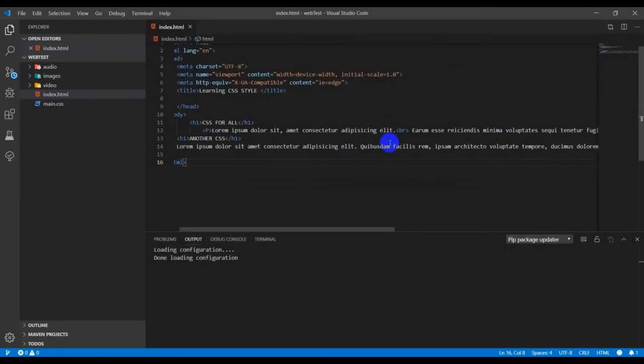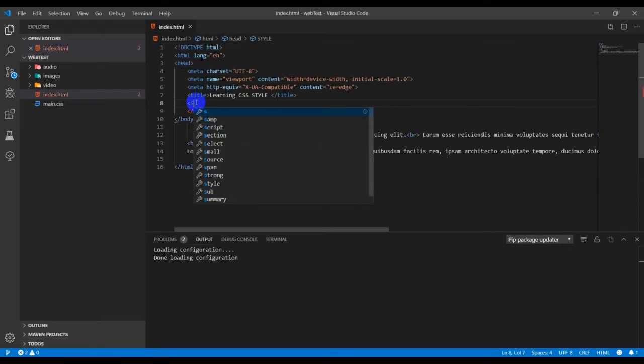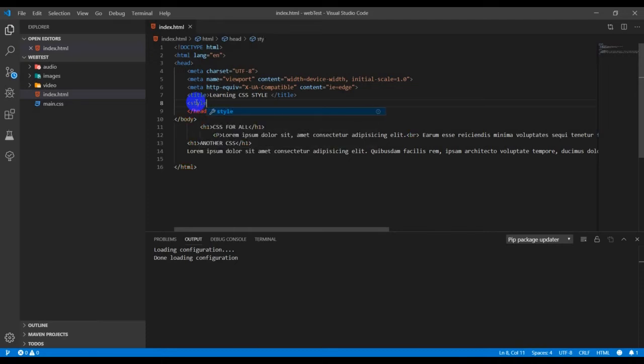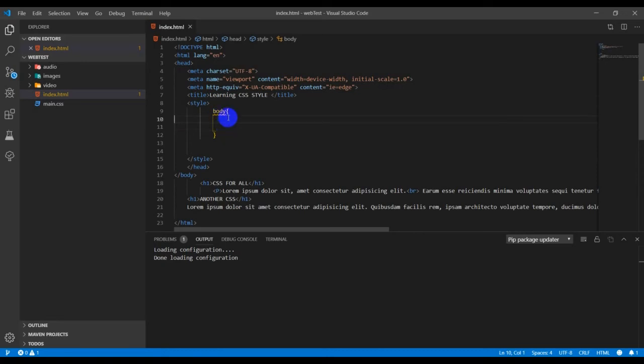In the style tag, I'm going to style these HTML attributes or elements. I type style, then I close the style, and then I can start making changes or styling my document. Let me start with the body. Inside the opening and closing tags for the style, I'm going to style my body. I'll type body and then curly braces.